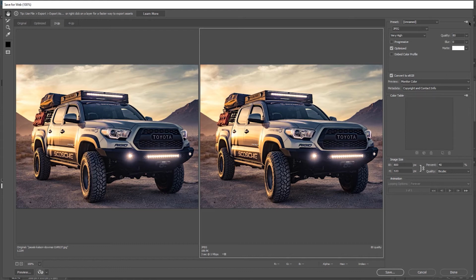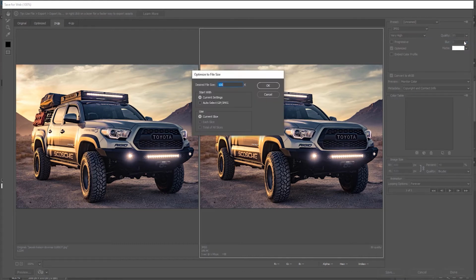To do this, we have to click here. Then select Optimize to File Size. Here you can enter your desired file size. In this case, it's 100 KB. Then select Current Settings. But if you find it's not limiting the image size, then go for Auto and ignore the Slice option because we haven't used any slices here.